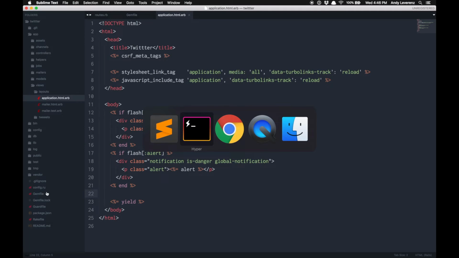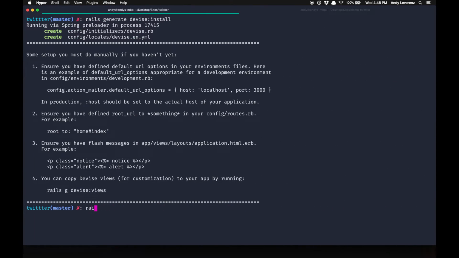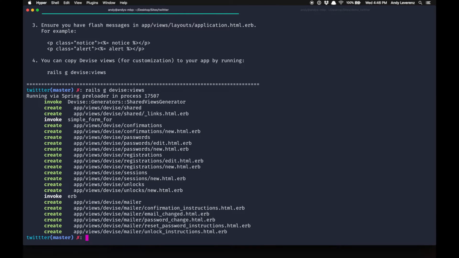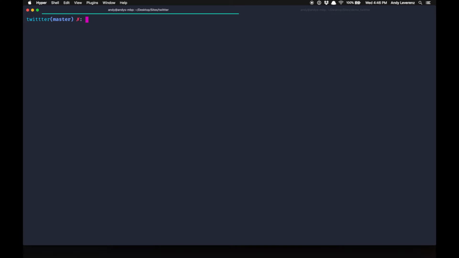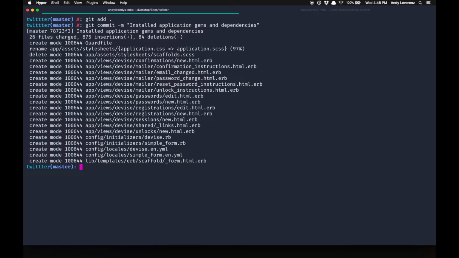I'm going to go ahead and run that generator though. So Rails, we can just type it or you can copy and paste it. Let's do views, and it should generate quite a few views. You see how many there are. It's pretty nuts. So great. I think at this point we'll add everything. And we'll say installed application gems and dependencies. I think that's how you spell it. Cool. All right. So we can do git status. I think we should be all good.